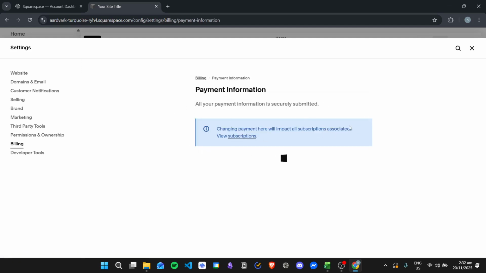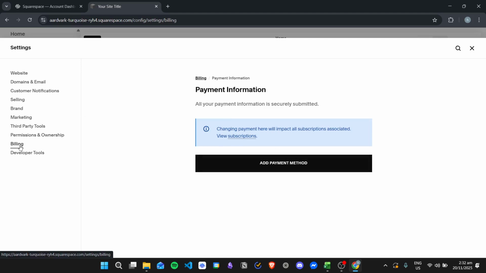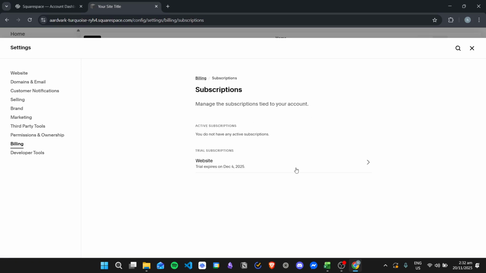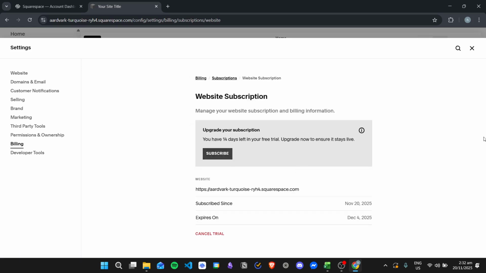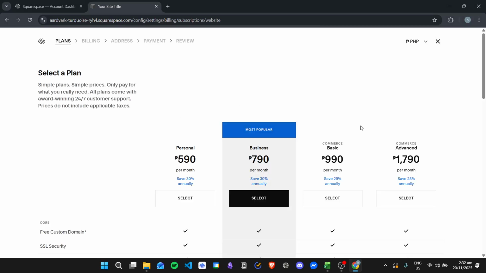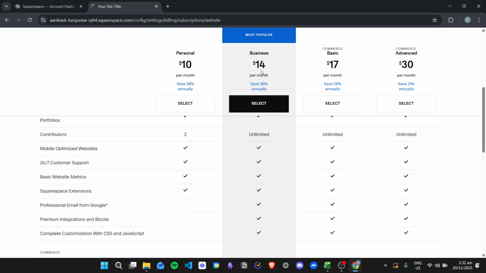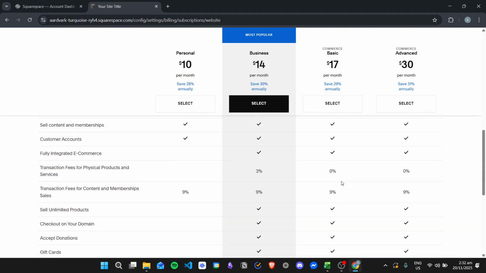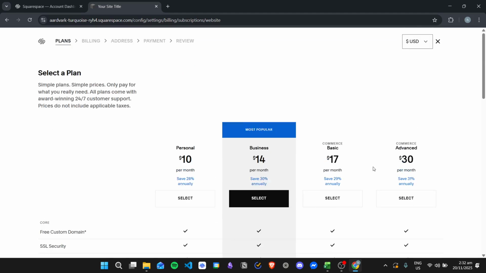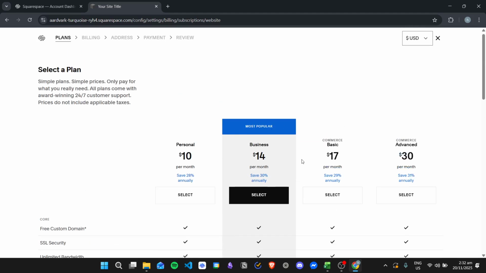So for example, right here, you can add a payment method and then you can go to subscriptions and then subscribe to a specific plan that you want to use here in Squarespace. So the most popular plan is this business plan right here. So I can change this to US dollars. So you can see the prices right here and then the comparison of the different plans right here. So after you have selected your subscription plan, the next thing that you need to do is, let me go back to the settings page.